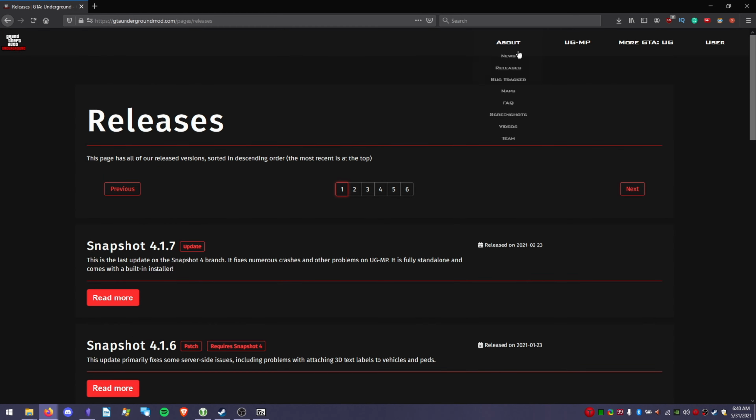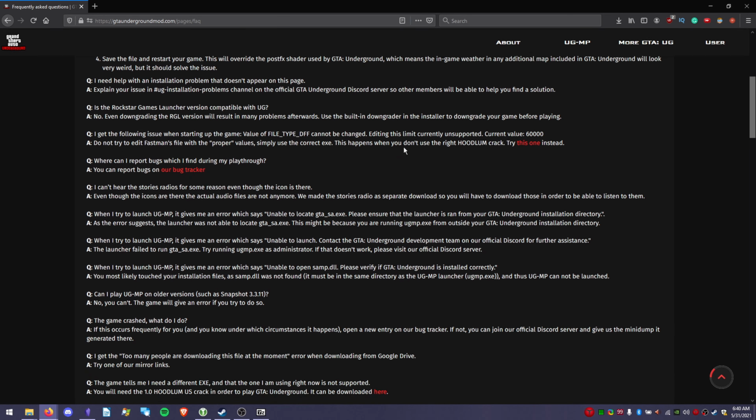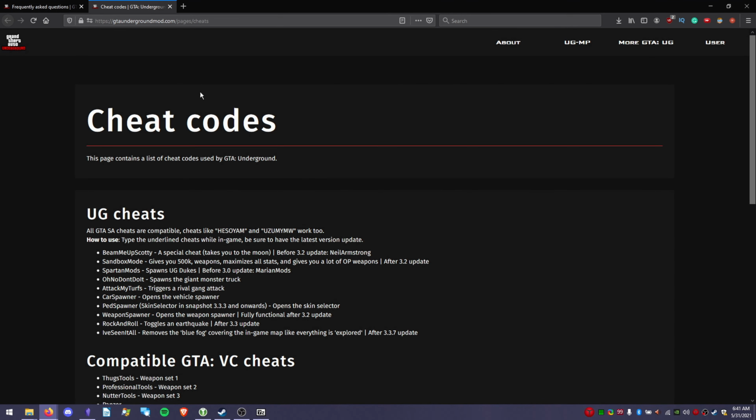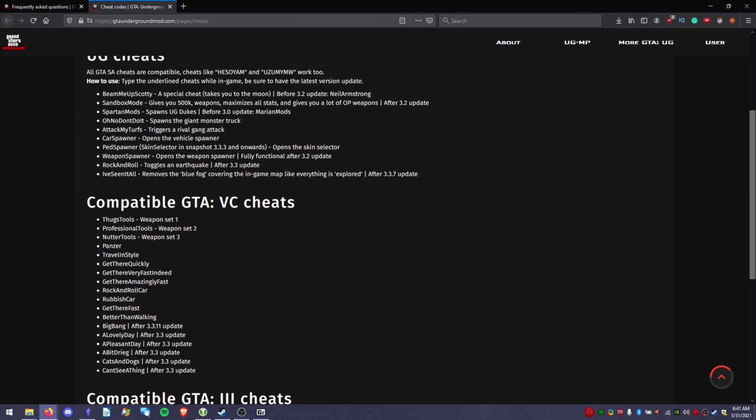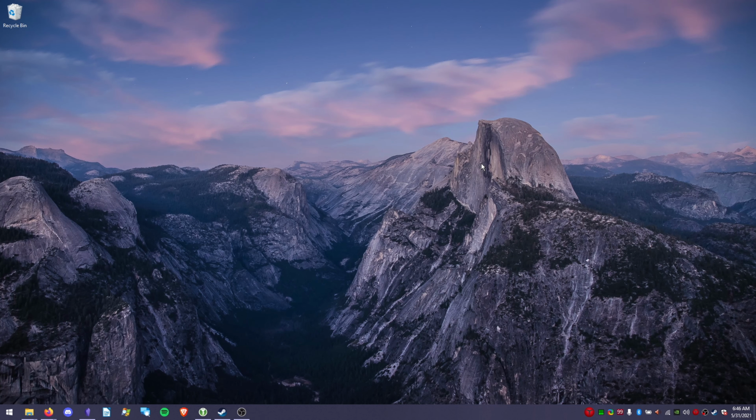Now if you head back to the website and you go to about and then the fact page, it'll have a long list of things that you should check out. Along with that, they have a list of cheat codes that you can use. The best ones are these three right here: car spawner, ped spawner, weapon spawner. But if you're on the newest version, then you're going to do a skin selector instead of ped spawner. Also sandbox mode right here is pretty good. That's all you gotta do to be able to play GTA Underground.